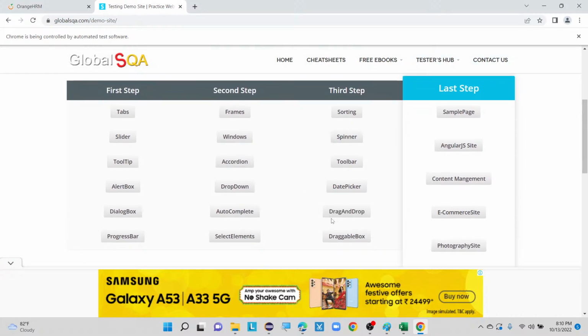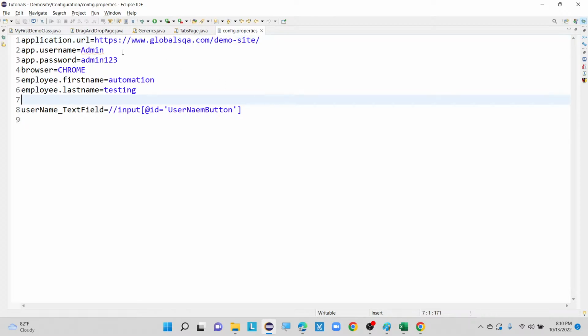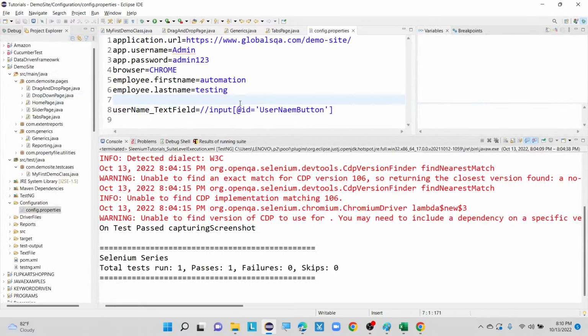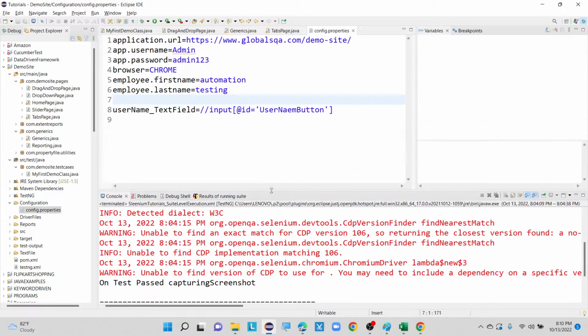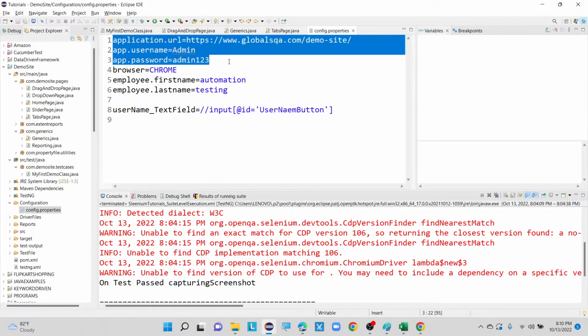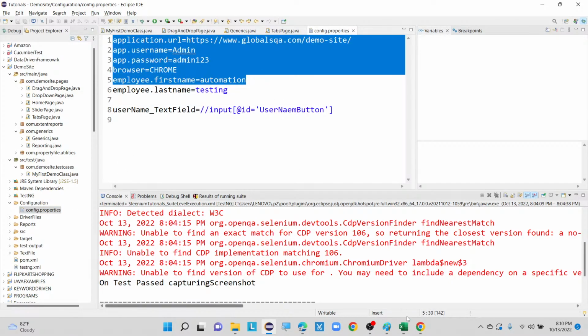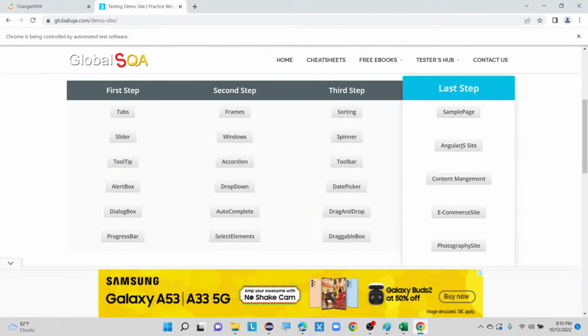So now I will show you how we can perform drag and drop. For that I have created a project here called demo site, which is my project name, and it is a Maven project first of all. Here I am using one properties file where I can store my application URL and application username. For this website we are not using any username and password.